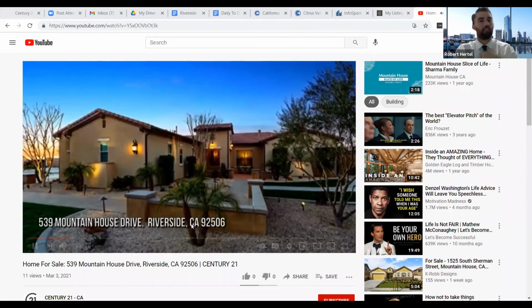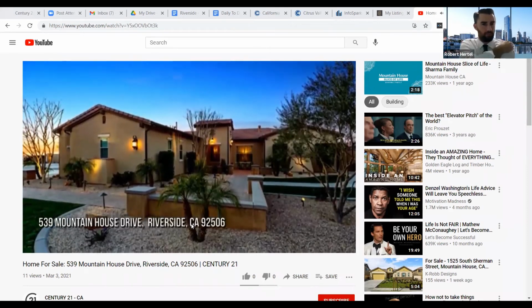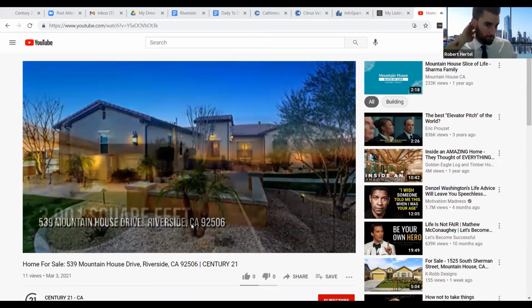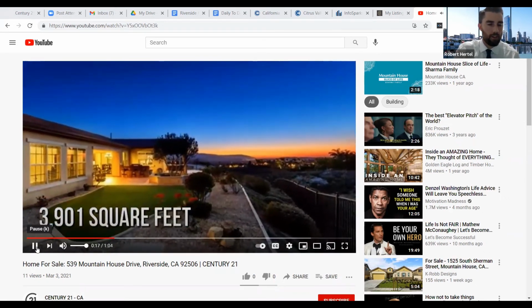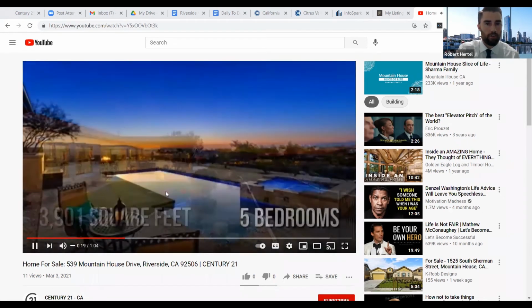Searching for a home that will fit your lifestyle? This spacious property offers over 3,900 square feet of living space, featuring 5 bedrooms.